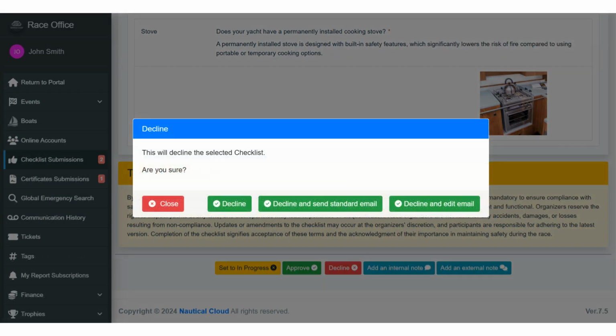When you decline a checklist, you then have the option to send a templated email with the external note or preview the email before sending. Pressing Decline Only will just decline the checklist without an email being sent.